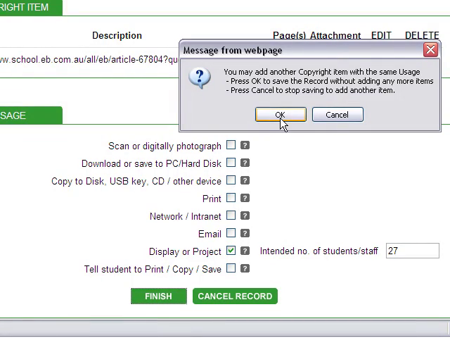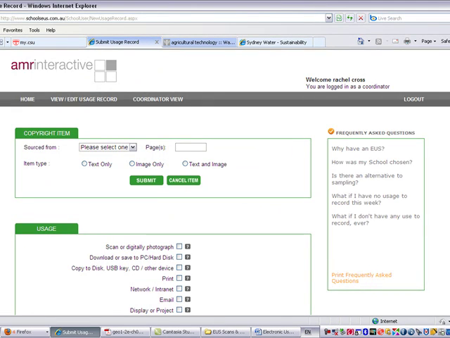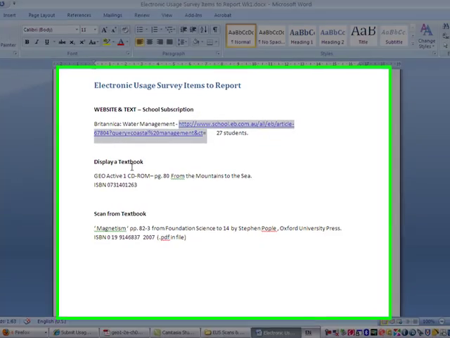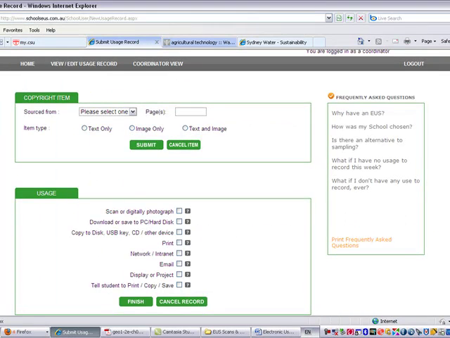Do I wish to add anything else? No, that's my one item. It has been successfully saved. Now I go to my second item on the list. This time I've displayed a textbook using a CD-ROM. And I go back here, so this time it's other.